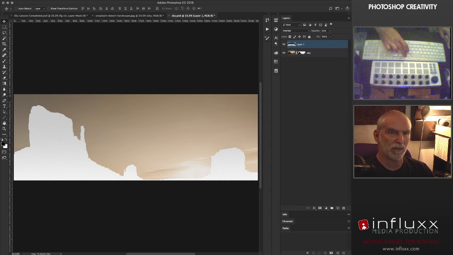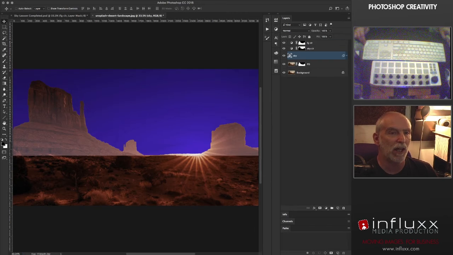Let's try, okay, overlay seems to be, yeah, I don't like that. Yeah, overlay seems to be working the best. Alright, well let's do that. Now I can close this and close and save the smart object, and you can see now we have a little bit of gradient over in the sky there.